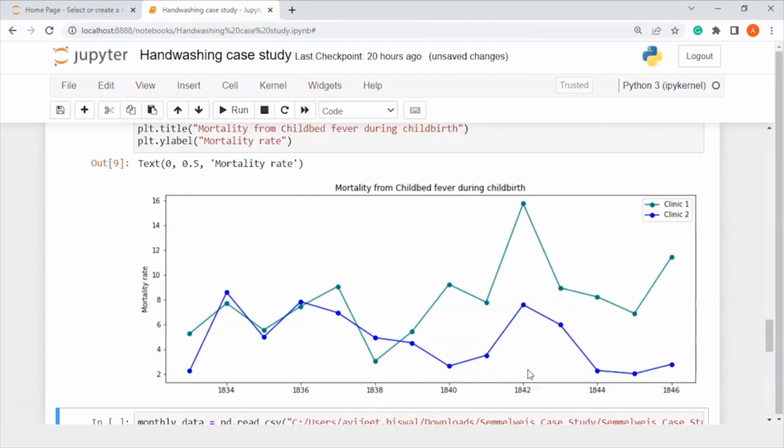So now Dr. Semmelweis had strong evidence to believe that the doctors were transmitting infectious material, or substances, from previous operations to mothers through their hands, and this was leading to childbed fever.